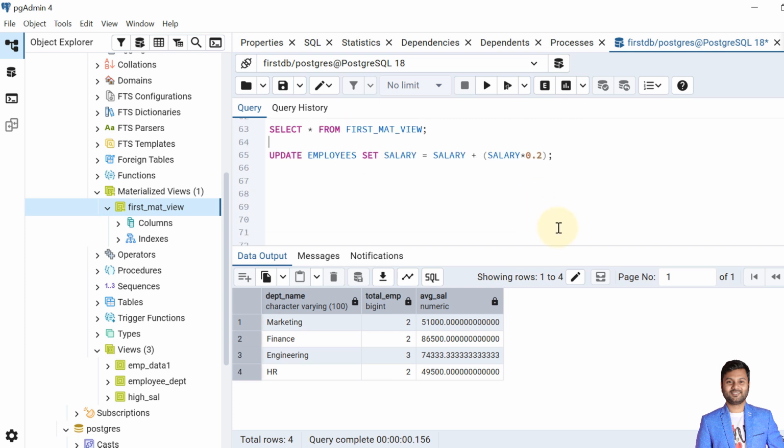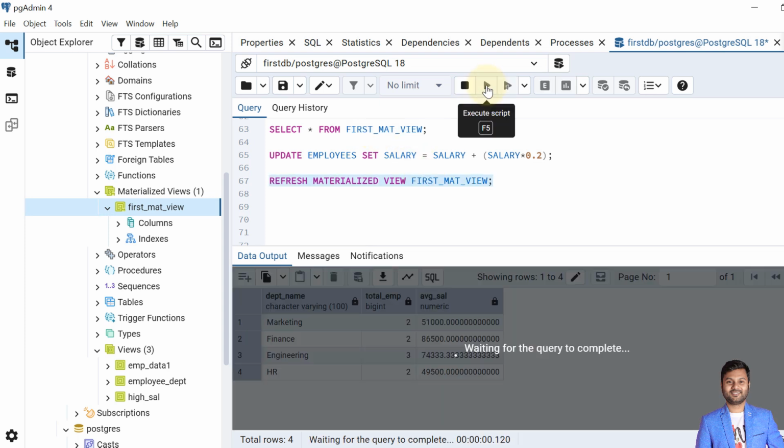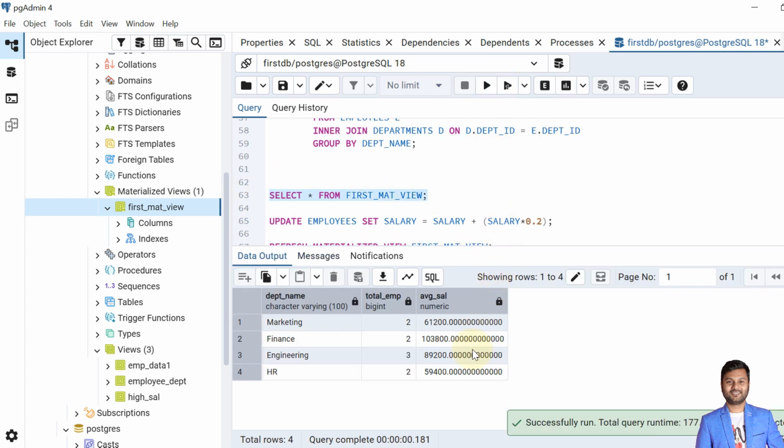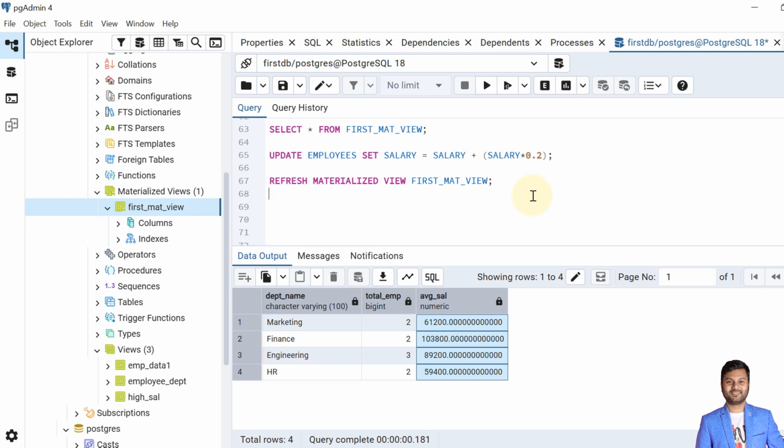So how do we refresh the materialized view? This is the statement: refresh materialized view and then the view name. The view name is first mat view. So let me mention this. The view is refreshed. Now let me query it again. Here you see the salary is now changed. So this is how materialized view works. Materialized view stores data physically, and if we drop the materialized view, the physical data stored in the materialized view will be dropped. So this is how we create and refresh a materialized view.